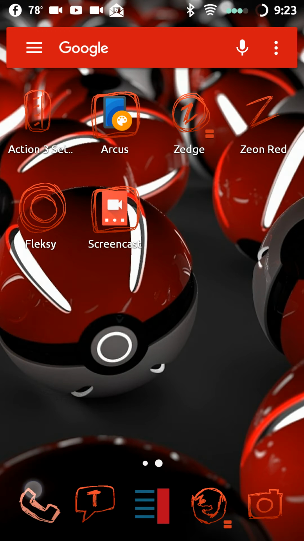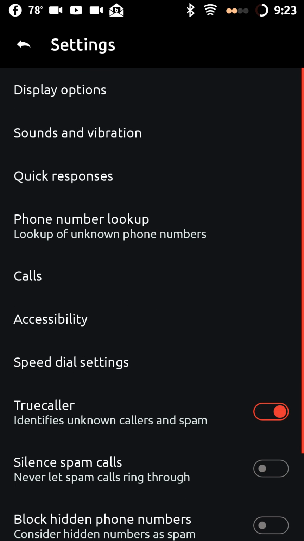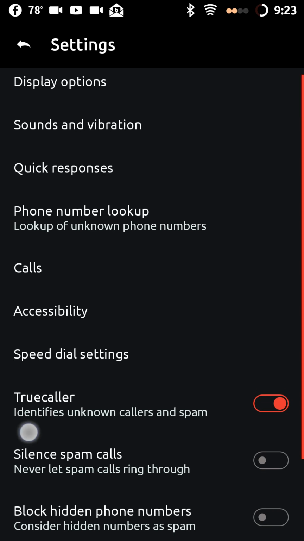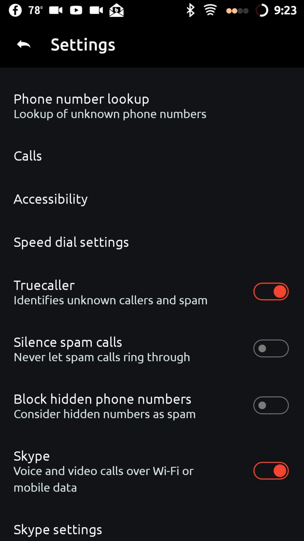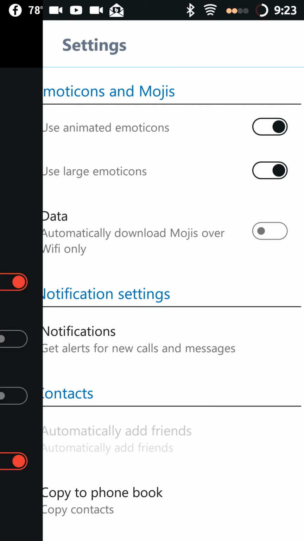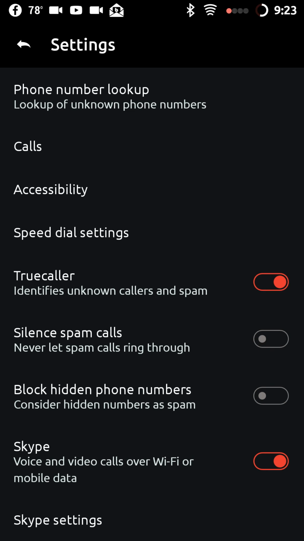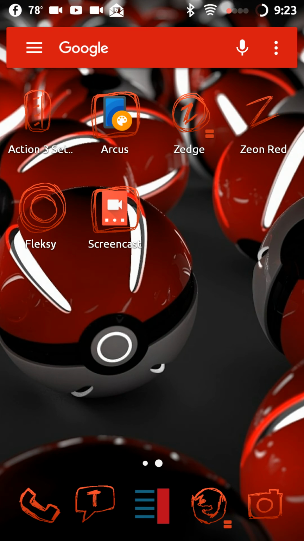Another pretty neat thing is, for instance, right here is Truecaller. What Truecaller does is that when someone calls you, like those random numbers, it's going to tell you who is actually calling you and where they're from. Also, I can block spam numbers, block hidden phone calls, and Skype is built directly into my system. So I would have the choice between whether I want to make a Skype phone call or a regular phone call.